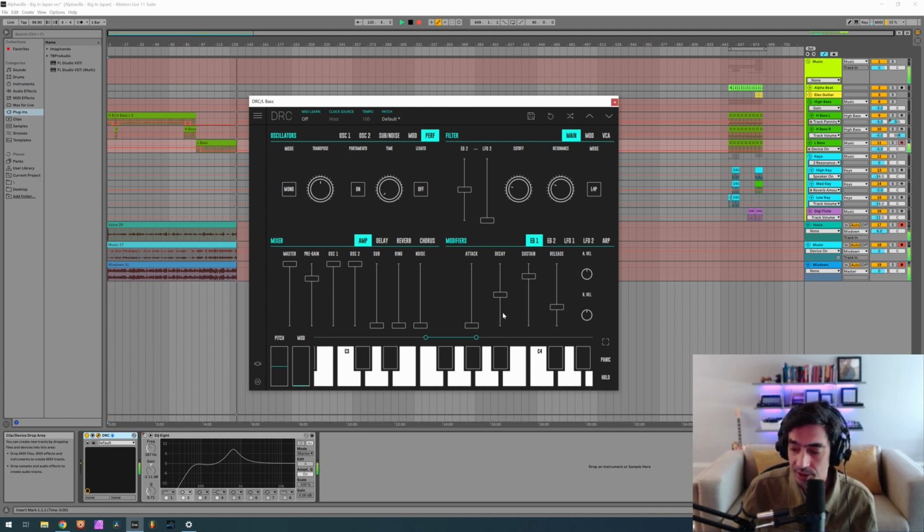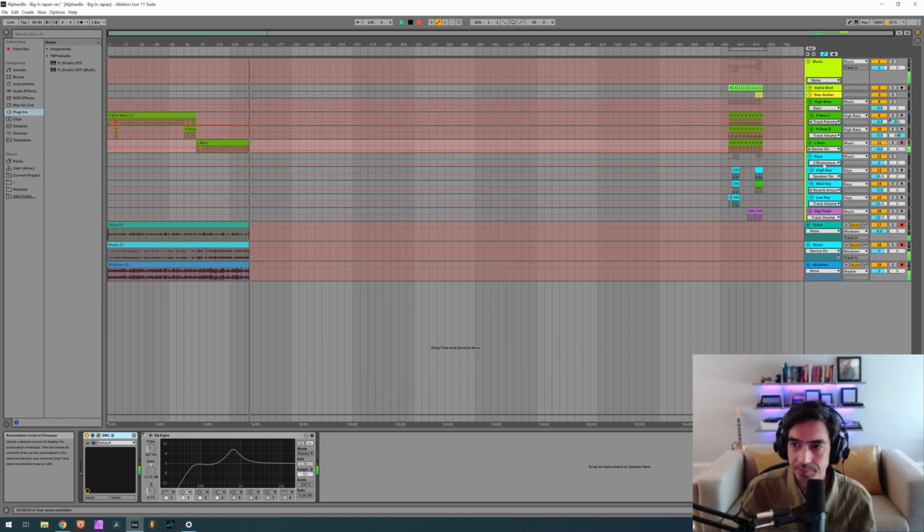Now for the first envelope generator controlling the amplitude, we want 0, 2, 3, 7 on the decay. Sustain of 6, 1, 8. And 300 release. And we got our low bass.